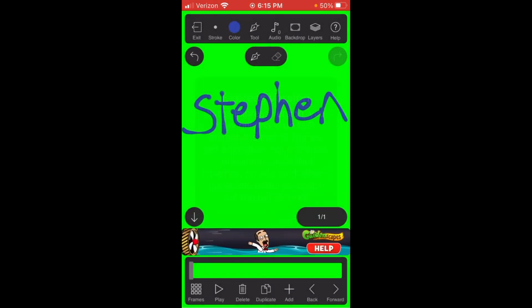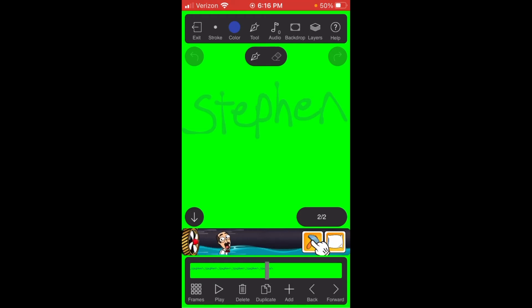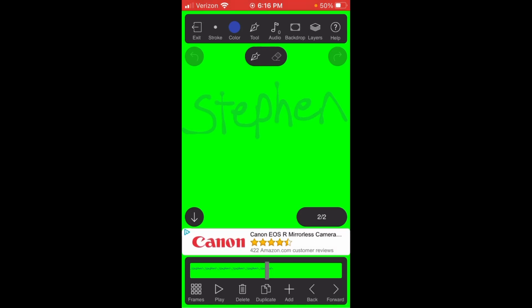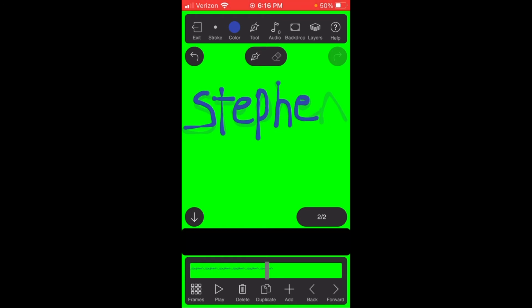Below it, it says add. So hit the plus, and now you see it's basically creating a new layer on top of the old layer. So you can trace out on top of what you drew. And it doesn't have to be perfect. For the sake of this video, I'm not going to go back and make it perfect. But you want to try to get as close as you can to the last picture.